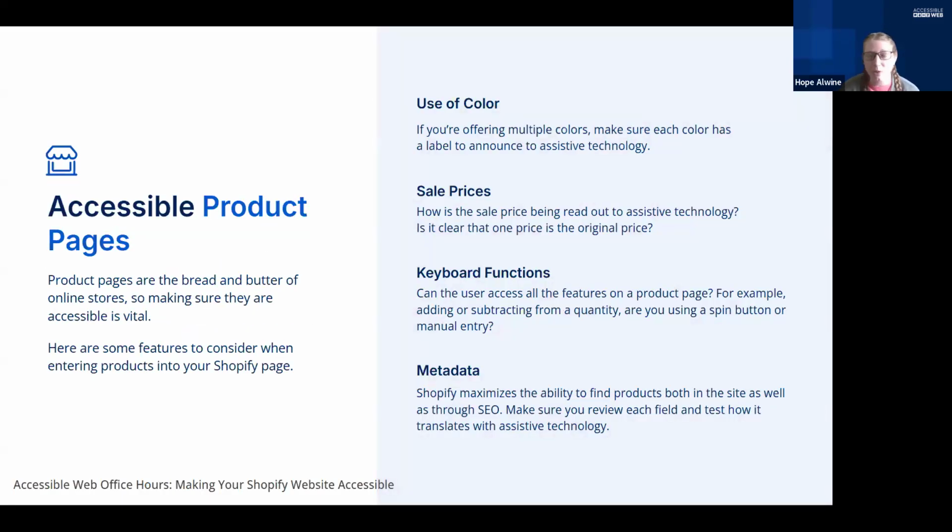Moving to our next topic, we're going to cover accessible product pages. Product pages are the bread and butter of an online store, so making sure they are accessible is vital. Here are some features to consider when entering products into your Shopify page. First one, use of color. If you're offering multiple colors, make sure each color has a label to announce to assistive technologies. For example, if you have a row of circles with different color fillings for each of them, that doesn't really mean anything to a person who may be colorblind.